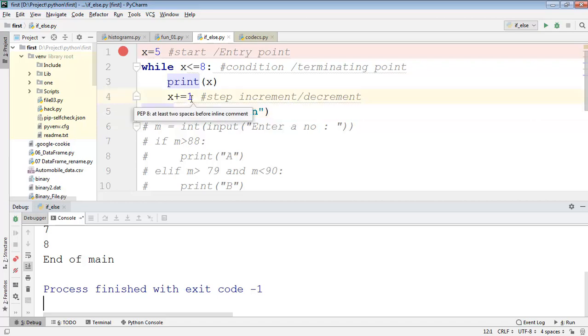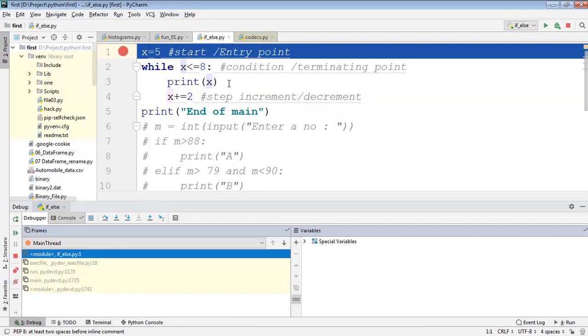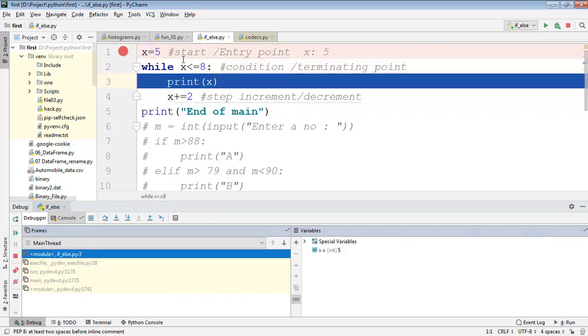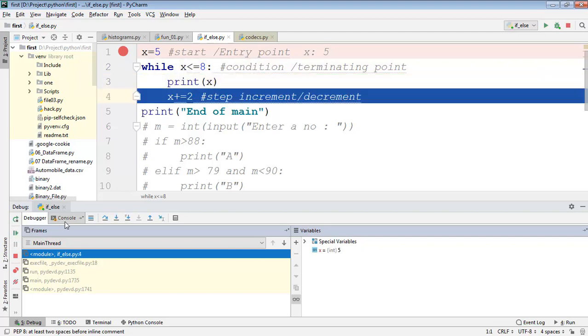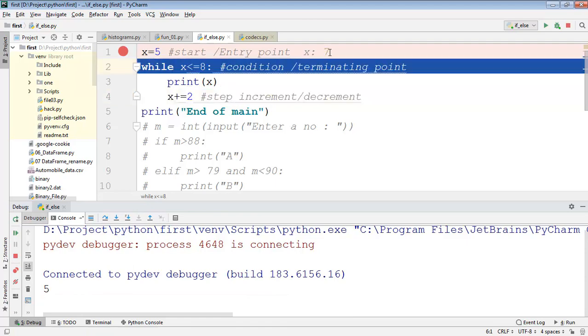Now let us change the value of x here. This time we are going to increase it by 2. Let us try to execute this program. Now F8, x is equal to 5, condition is true. Now you can check out the value of x is printed as 5. Now 5 plus 2 will be 7. Now you can see the value of x is changed to 7.